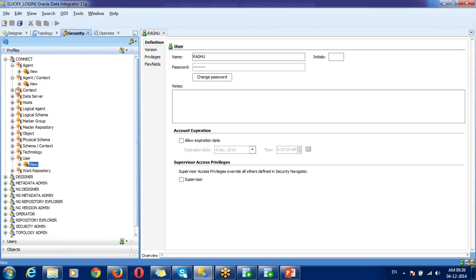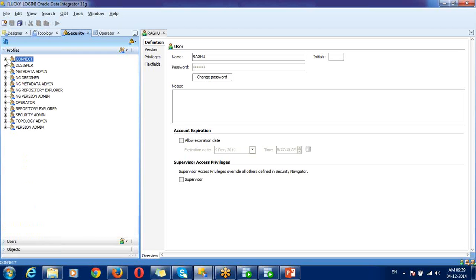So connect is a profile. We are using it only for read-only privileges, to connect to topology and security components. So this is the basic thing about the connect profile. Then next one, we talk about security.